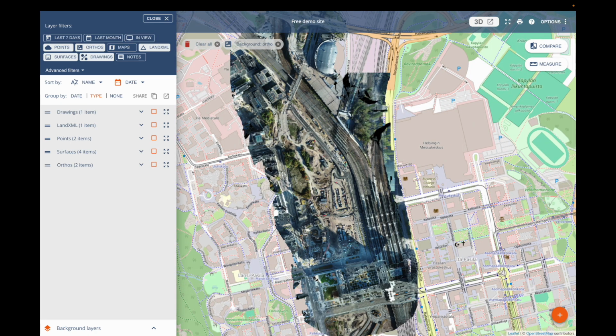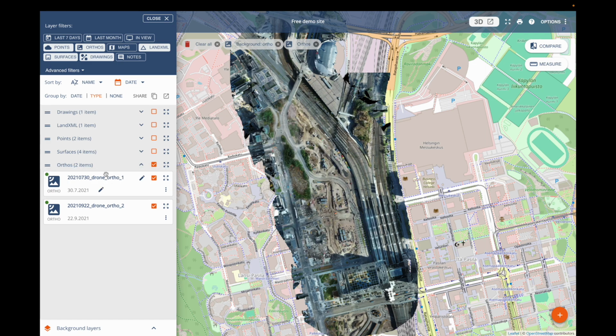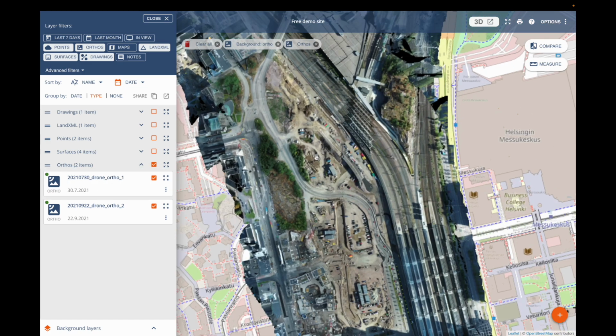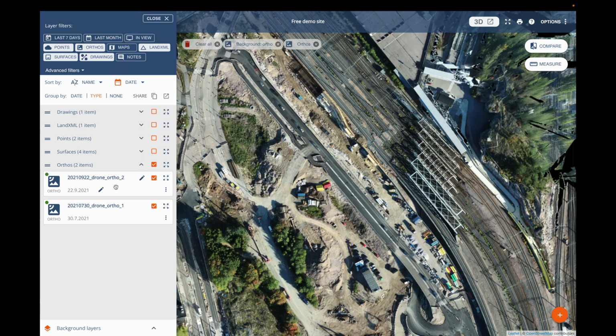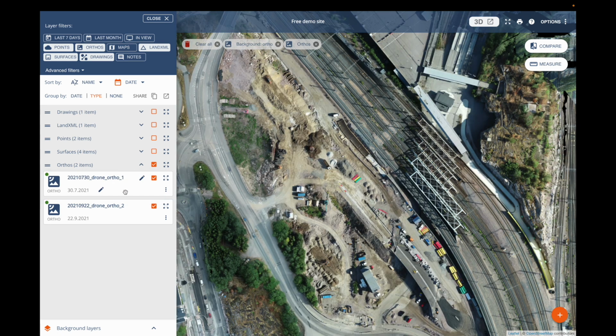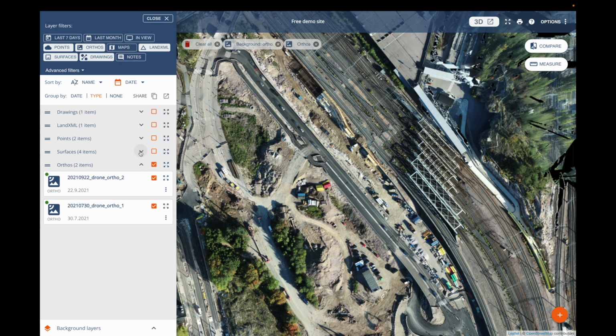In the 2D view, you can follow your work progress easily. You can find the relevant datasets to view and measure to make decisions for your daily work. I'll turn on the orthophotos as I'm interested in the changes over time. But it's sometimes hard to see the height differences using only the orthophoto. Therefore, I can also turn on my surfaces.